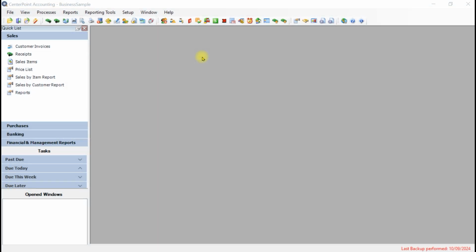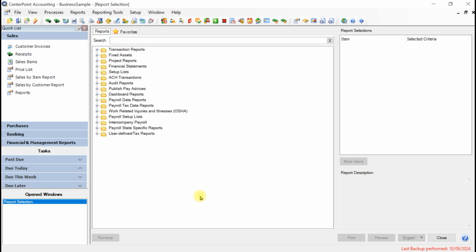CenterPoint standard reports have been designed so that you can easily customize the reports to meet your individual needs. I'm going to go through an example of some of the most common changes that users make to these reports. The standard reports in CenterPoint are found on the Reports menu underneath Reports and Reports.